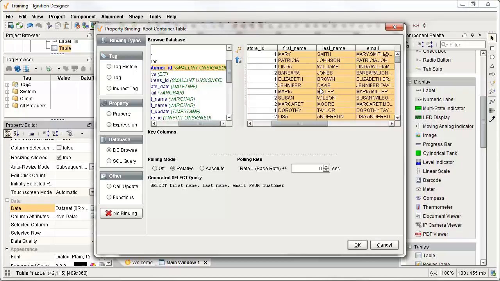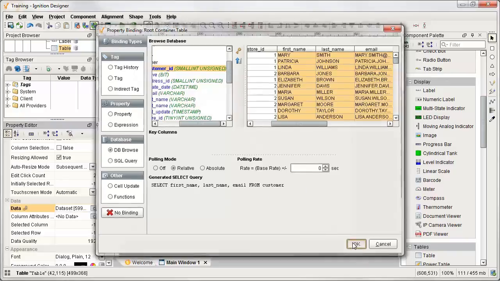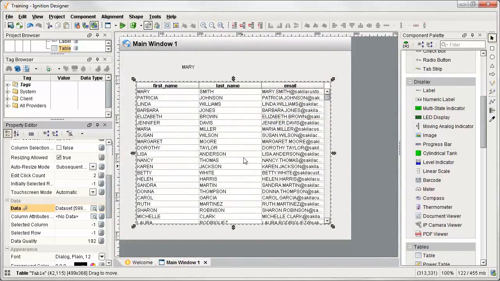So let's say I want to bring back all of the customers, the first name, the last name, and the email address. I simply can select all the records here. You see the query generated is select first name, last name, email from customer. I can then press OK. I can see back all the data come into my table here.